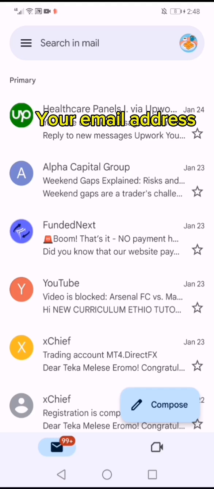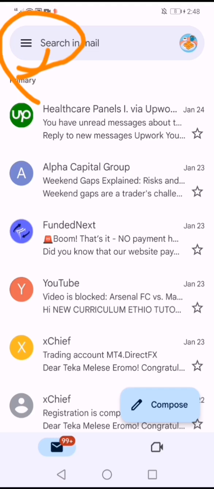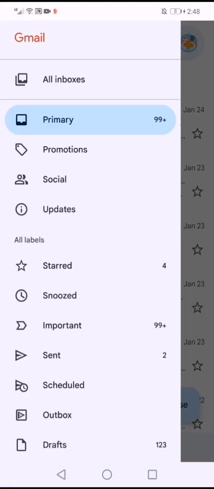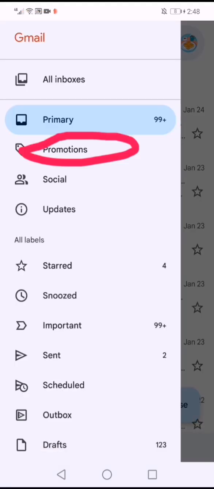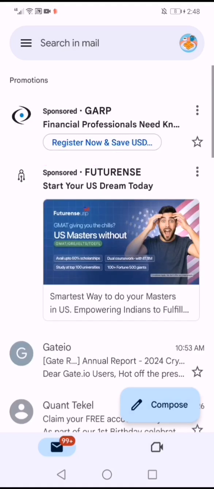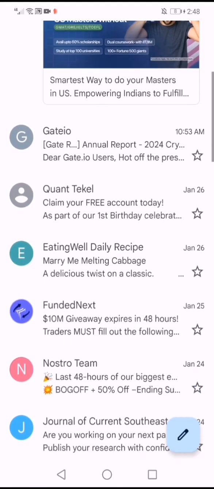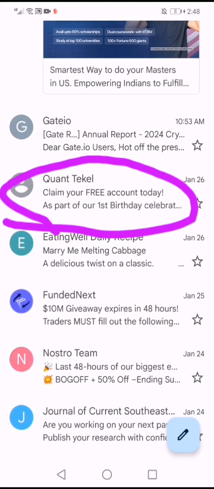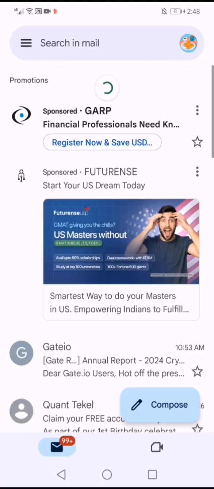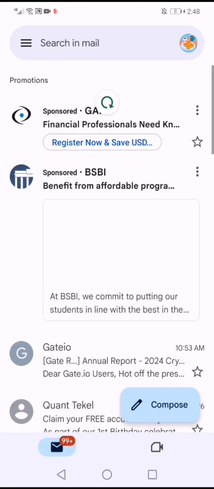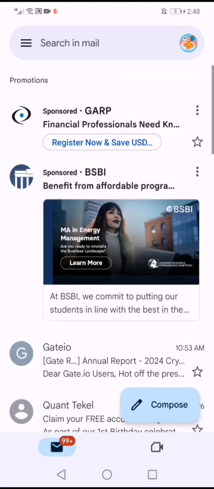Then click this three dot, then go to the promotion section. In this promotion section, scroll down. There you go, the Quanttekel free account email is here. If you haven't received any email, try to scroll down like this, because it is going to process the new email.